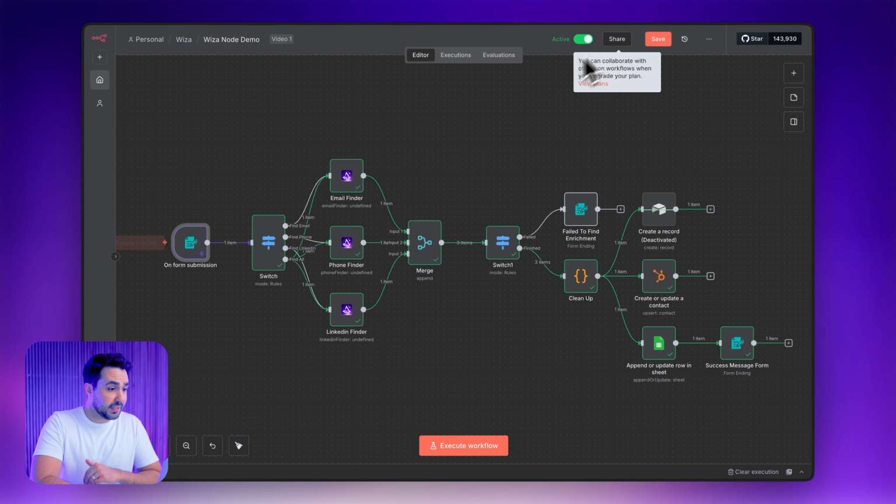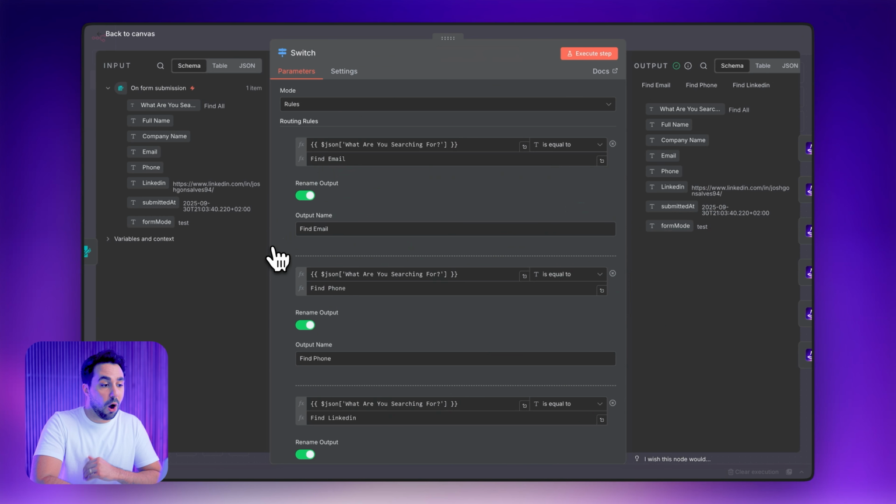So if you're serious about automating your business and saving hours every week, then self-hosting N8n is just the foundation. Now we can take it a step further, and in the next video, I'll show you a real example of a mind-blowing workflow that uses Wiza's N8n Node to enrich your leads automatically.